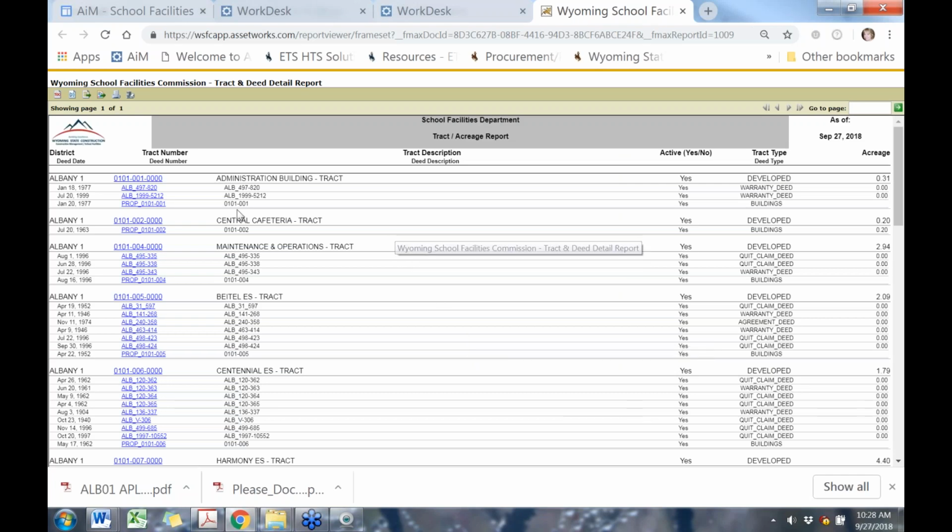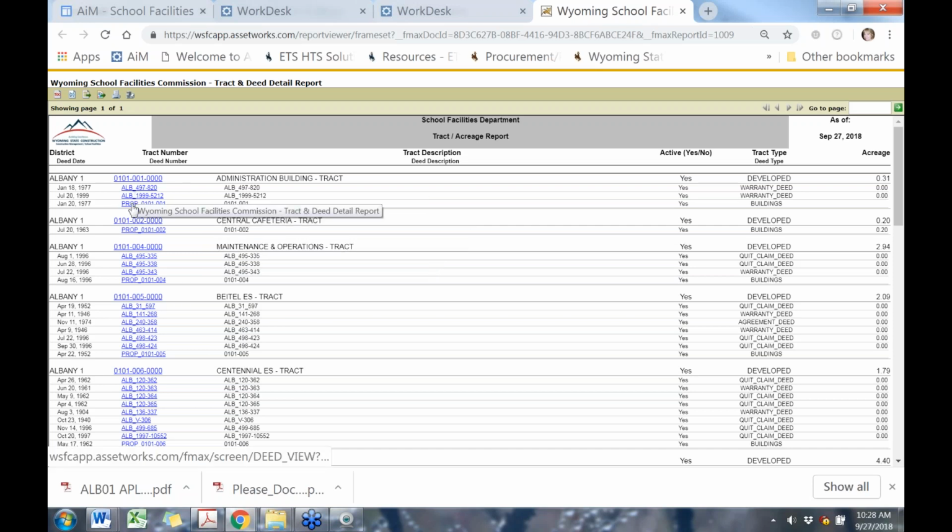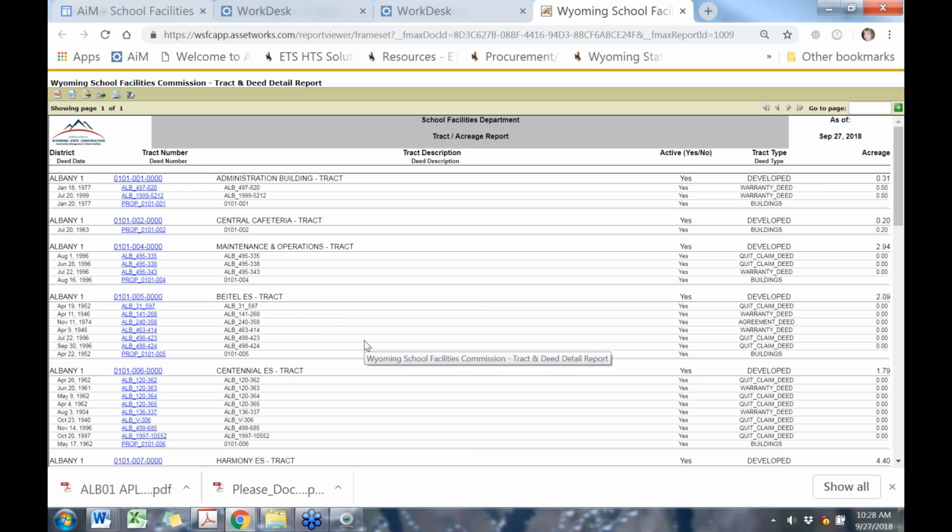And this is going to show all of the deeds that are attached to your properties. And so you can see that we may not have a deed for some of these properties. If you know that you have deeds that you have not uploaded, or had us upload to your properties, fill out the AiM update form and attach that to it. You can send that over to me or Charlie, and we can get that updated for you.